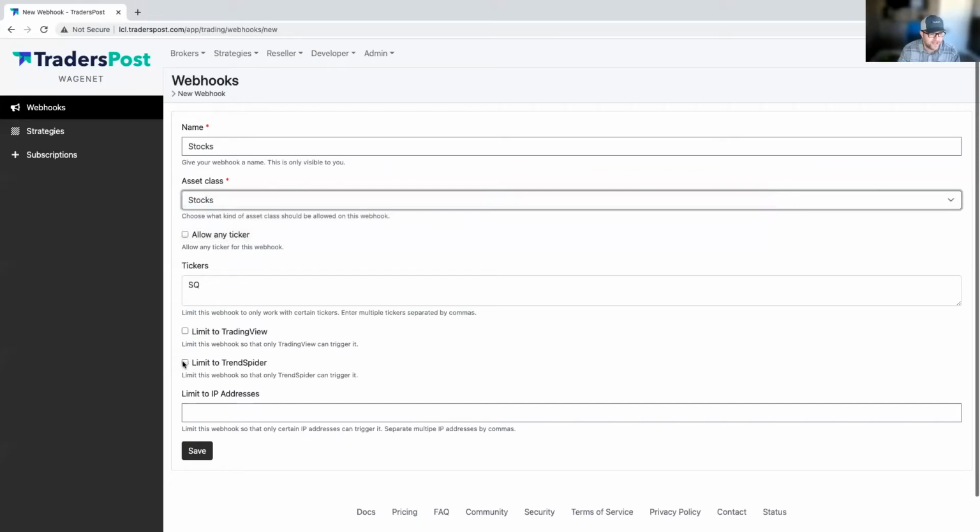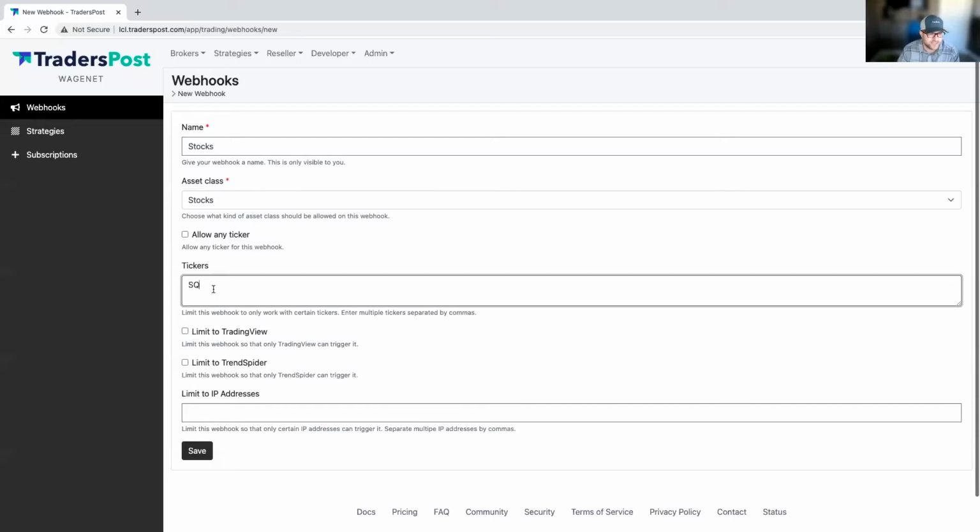We also added a limit to TrendSpider checkbox. This behaves the same way as the limit to TradingView. It basically already has the IP addresses of TrendSpider built in so that no other software or human or anyone can send a signal to that webhook if it didn't come from TradingView or TrendSpider. Because we're just testing right here, I'm not going to check these, and let's limit this to a couple different tickers.